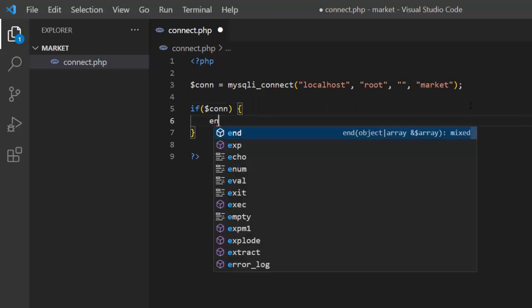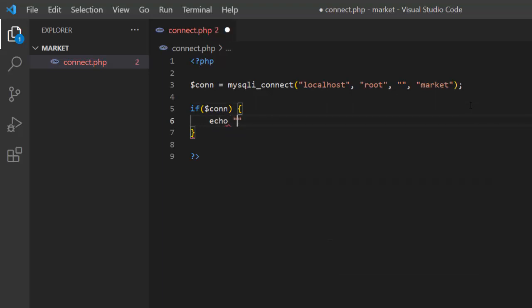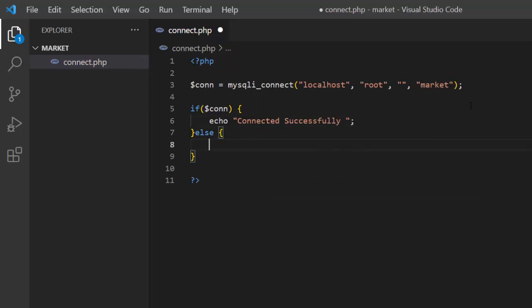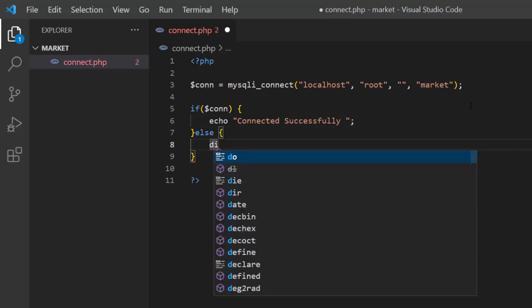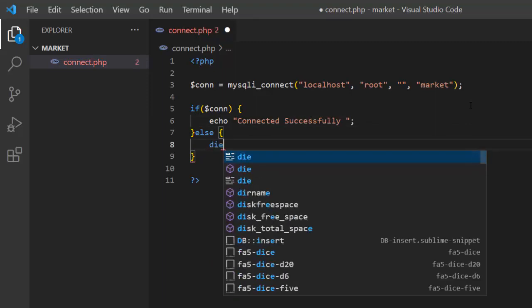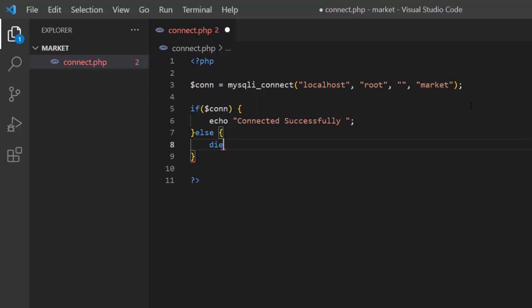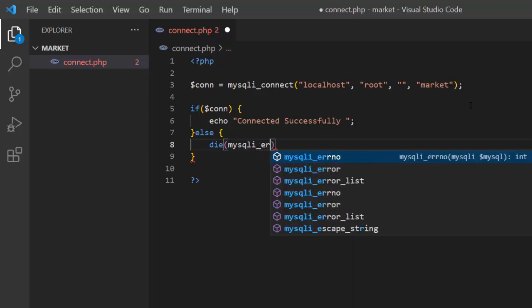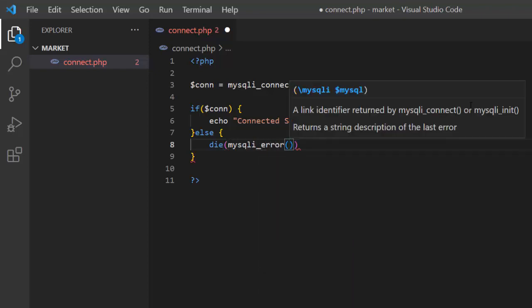So I can just say echo here just to test. For example, connected 6. Otherwise, else here I can say die, which means stop everything and show me the error. So here I can say MySQL error, and inside it the connect here.